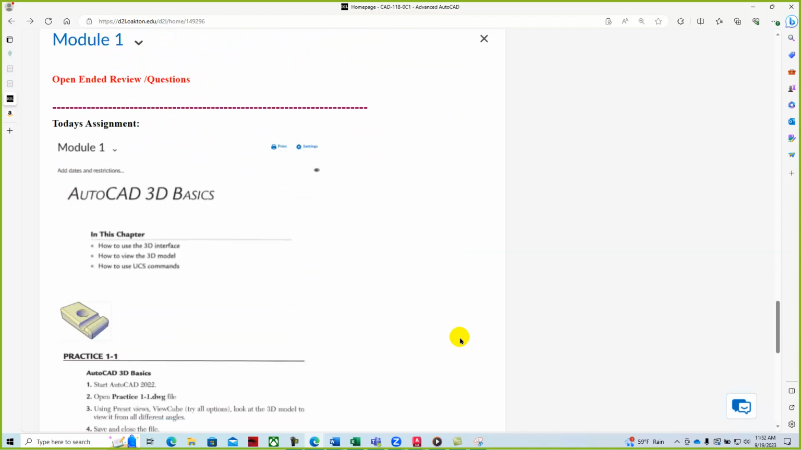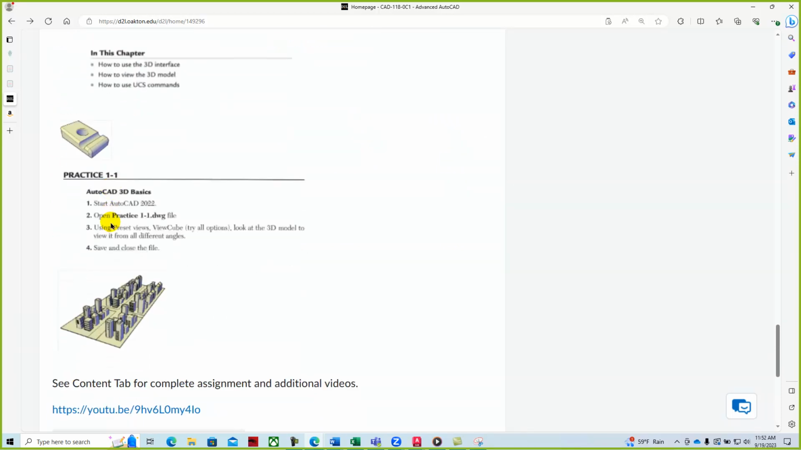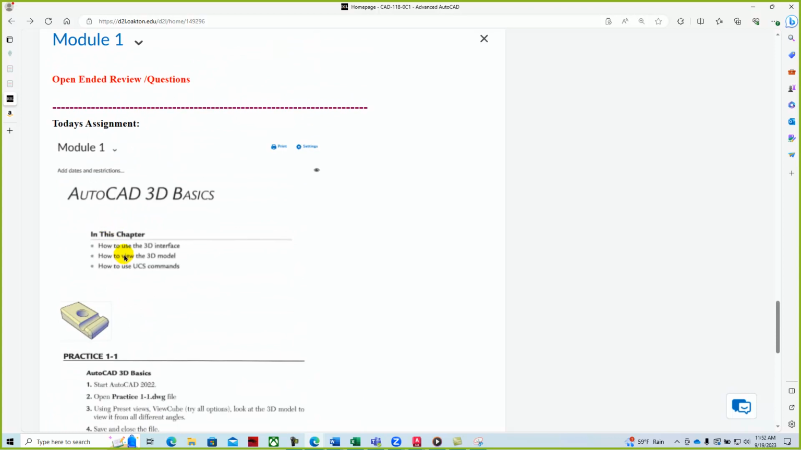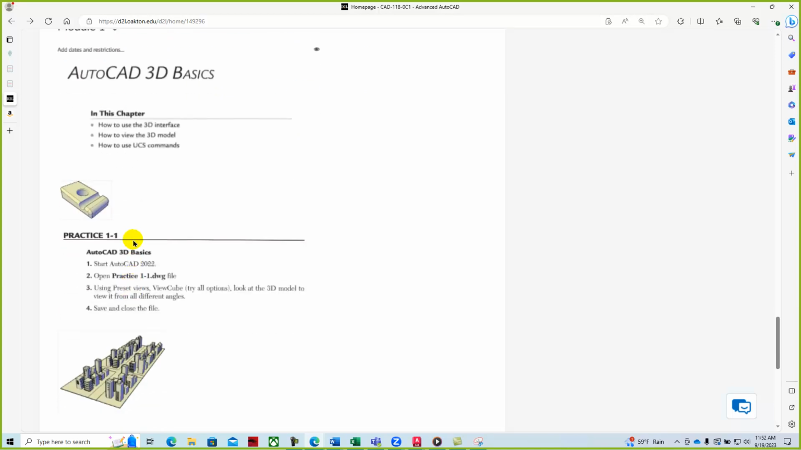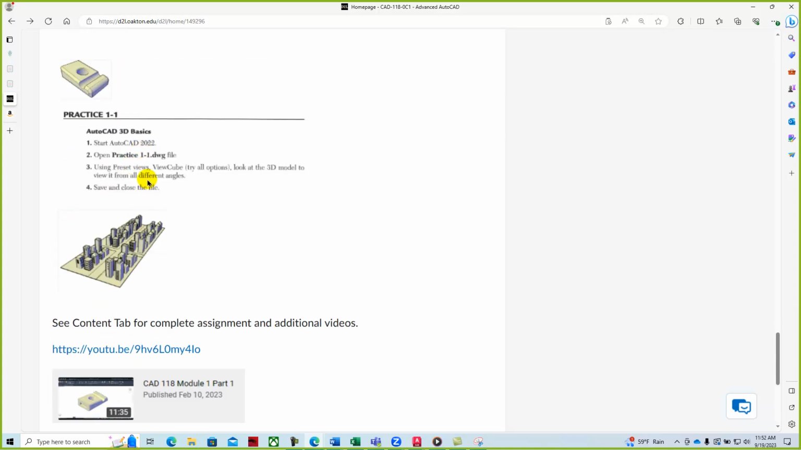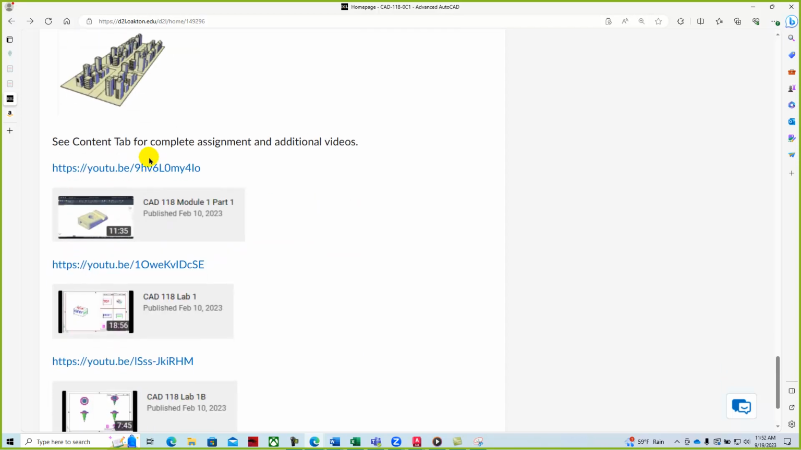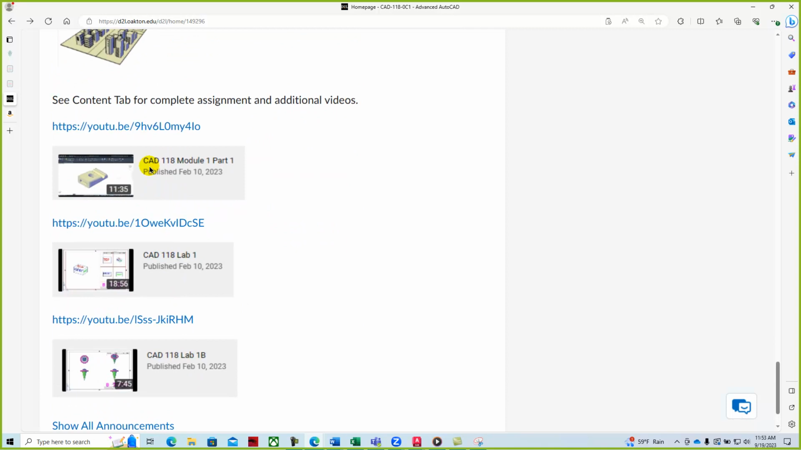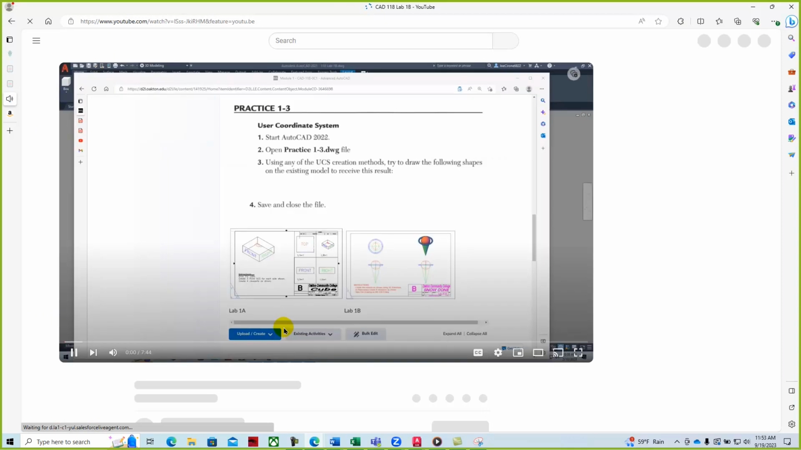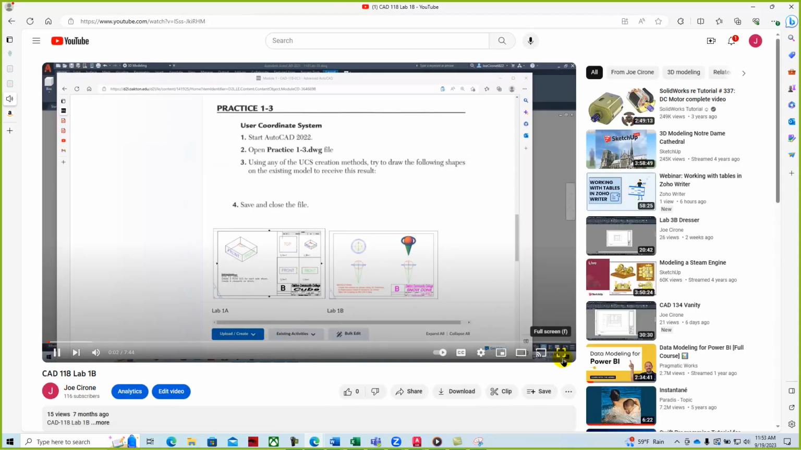Module 1 basically maps to the textbook, and we go through these different commands for basic AutoCAD. And so we'll go through how to use the interface, how to view 3D models, and how to use the user coordinate system. And then we'll look at some of these practice exercises, just basic navigation type work. We have 3 YouTube videos, and so these are the videos that explain how to do the assignments. And so if we click on the link, it'll map to the YouTube.